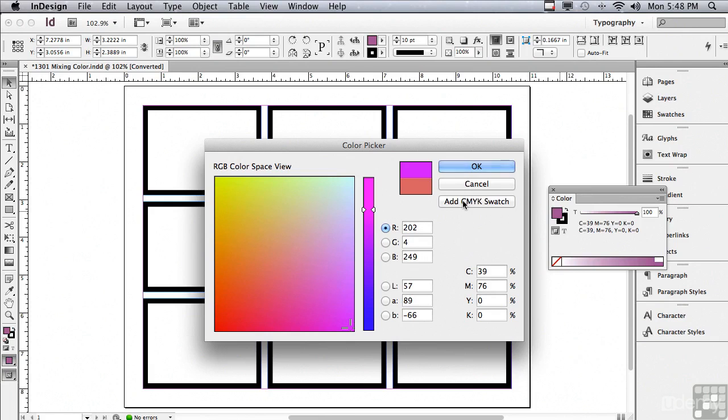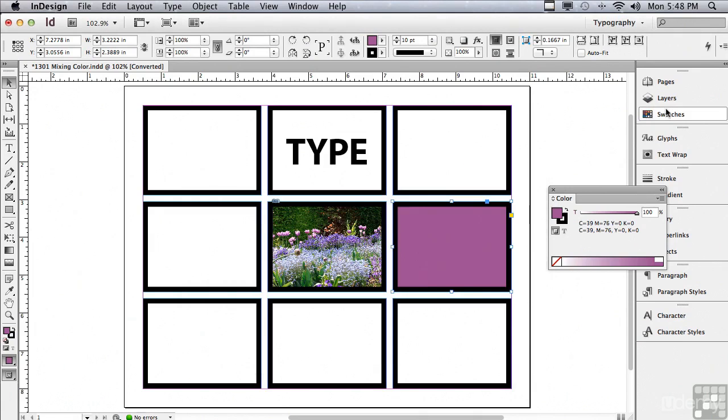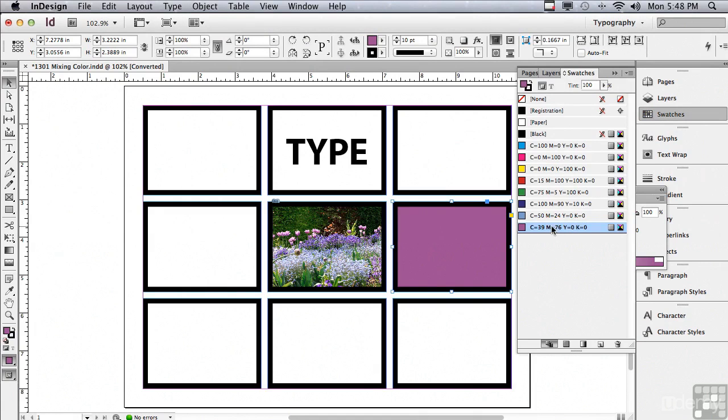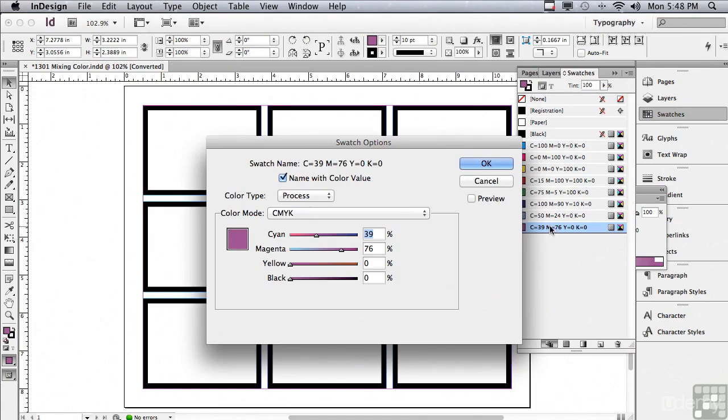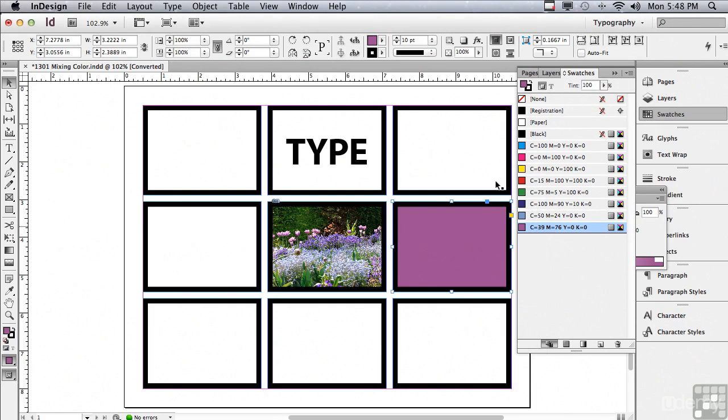Just remember this beautiful bright color in my color picker. I'm going to click OK and now go into my swatches panel and look what I got. Not even close. So you really don't want to use your color picker to pick CMYK colors. The conversion could totally change the color when you go to CMYK.